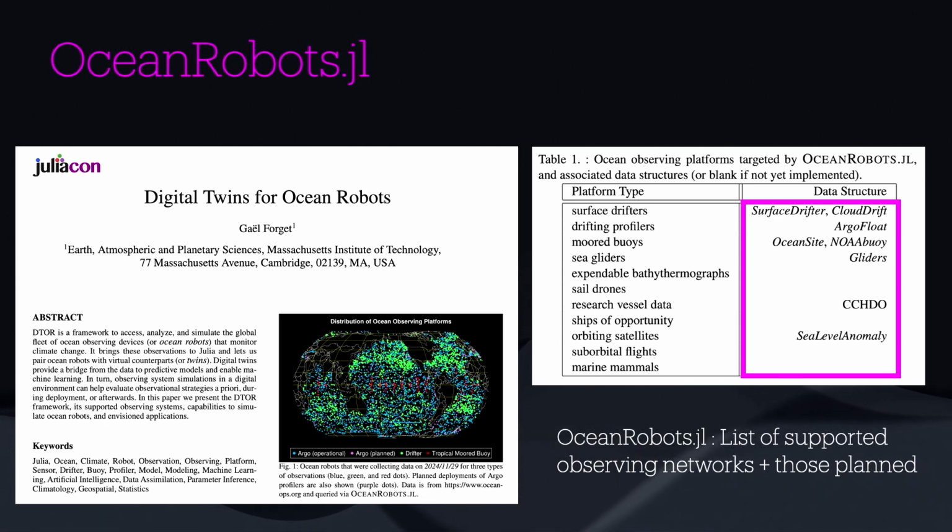On the left-hand side is the abstract from a paper that I recently published with the JuliaEO proceedings, and it is something that I also presented recently at the Ocean Predict 24 meeting, which took place in Paris in December. It's titled Digital Twins for Ocean Robots, because the idea really is to bring together the models and the data through these interfaces to enable them to benefit from one another. So a two-way interaction framework is what I'm after, which I'm going to emphasize in the coming slides.